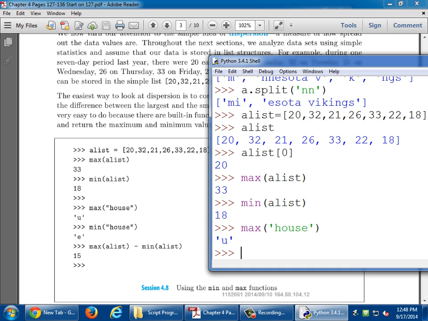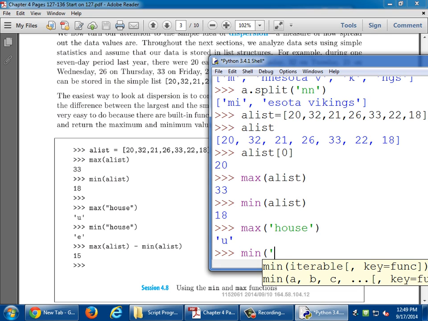What they're doing is they're actually looking for the letter that has the highest value. They just convert it to ASCII. Remember, we use ORD to get the ASCII value. That's all they're doing. Convert it to an ASCII value, figure out which letter has the highest value, and then return that. You can also find the minimum of the house. Well, not main. Min of house.